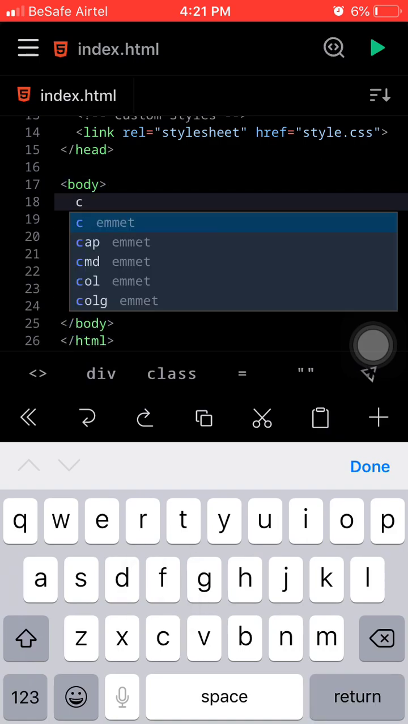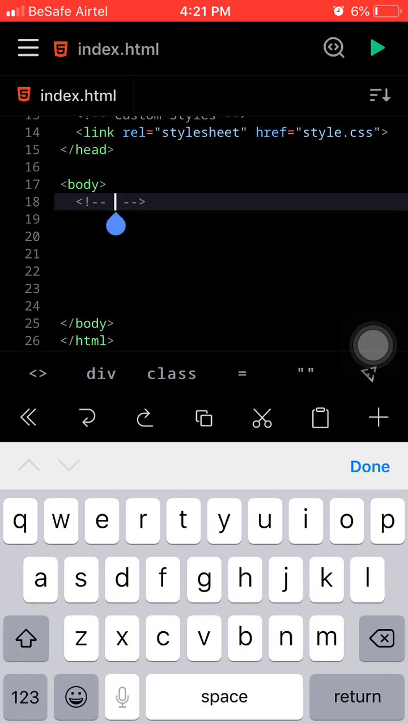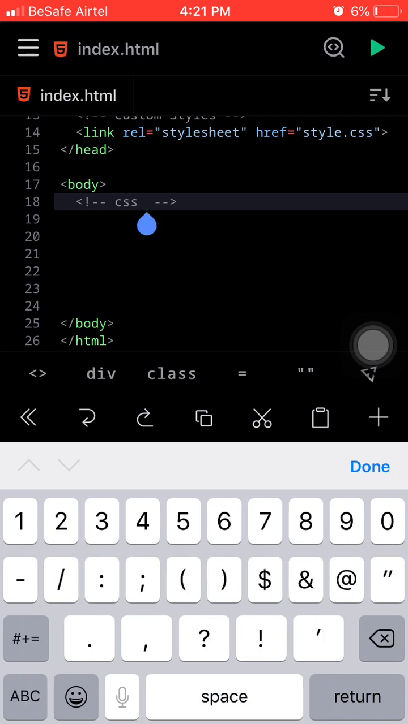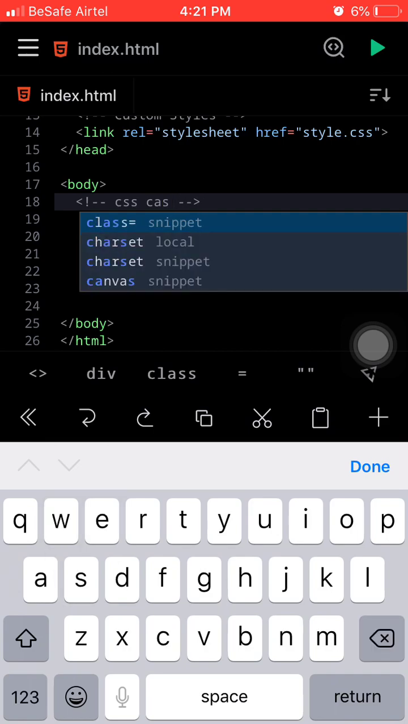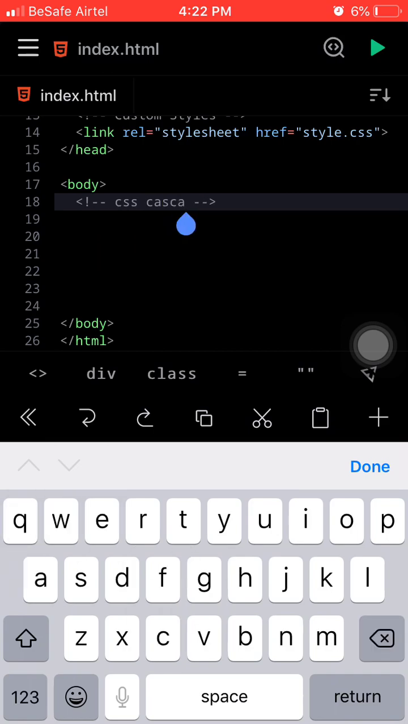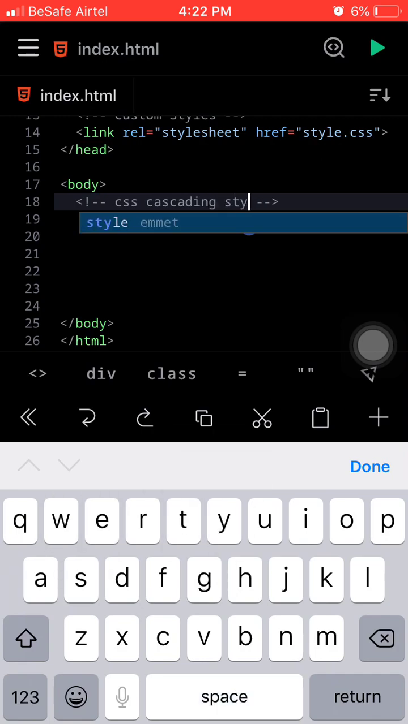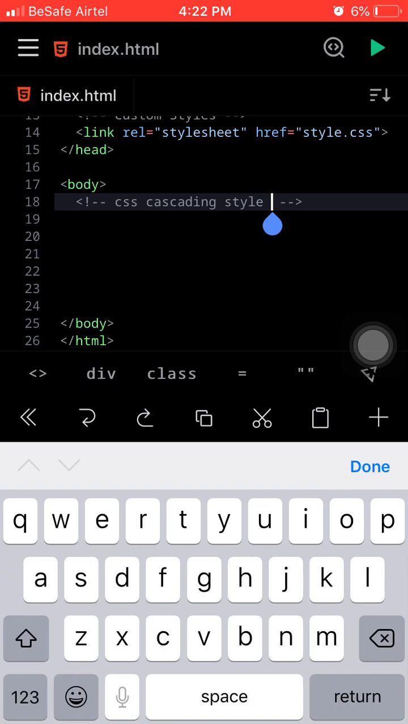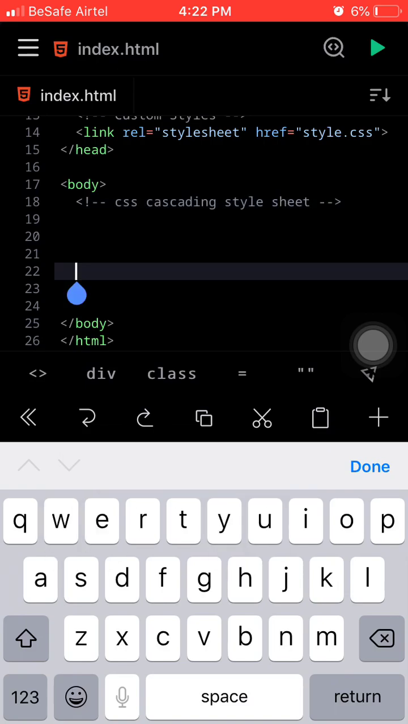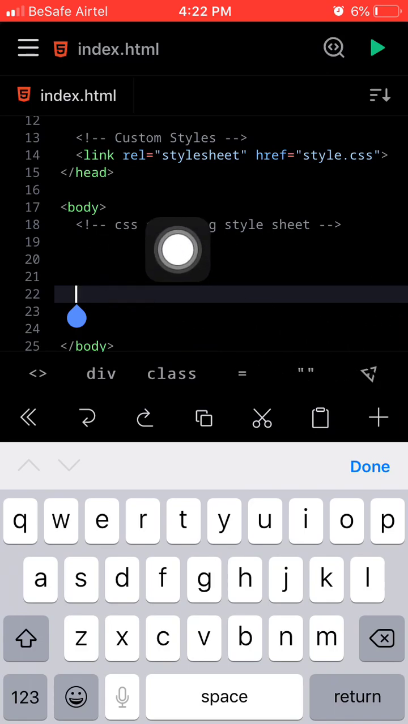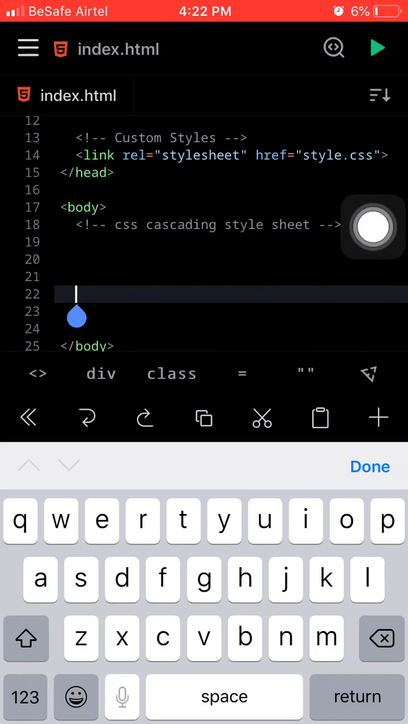I'll use comments. So CSS, what's CSS? CSS is an abbreviation which means cascading style sheet. So that's the full meaning of CSS. CSS is cascading style sheet, and what is it used for?